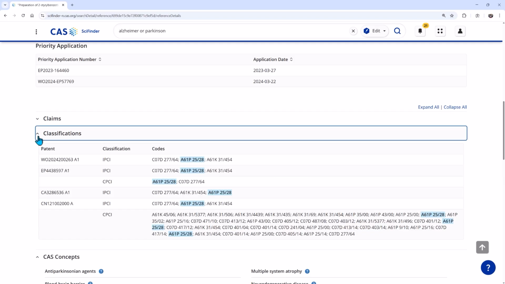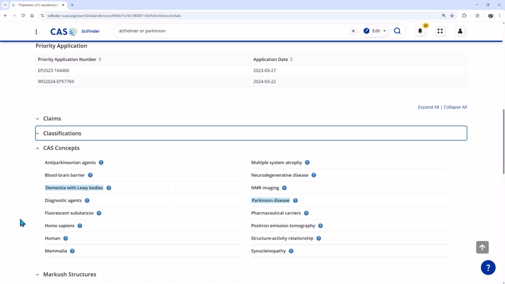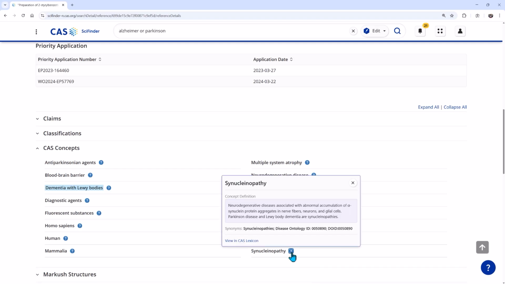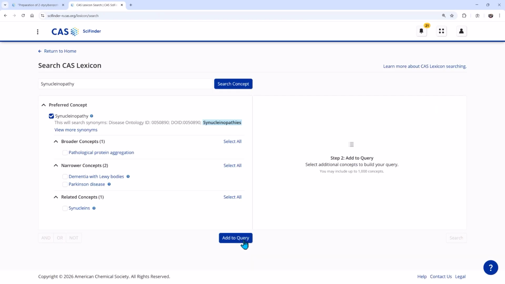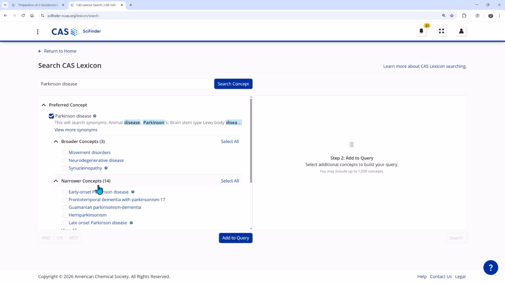I've already mentioned the classifications, and I'm sure that you are familiar with the CAS concepts. We have added descriptions to most of the concepts. They are included along with a list of synonyms that are automatically searched. You can also explore these in the CAS lexicon, where you can view broader categories or more specific, narrower concepts. This exploration can help identify additional keywords or provide context for your subject.